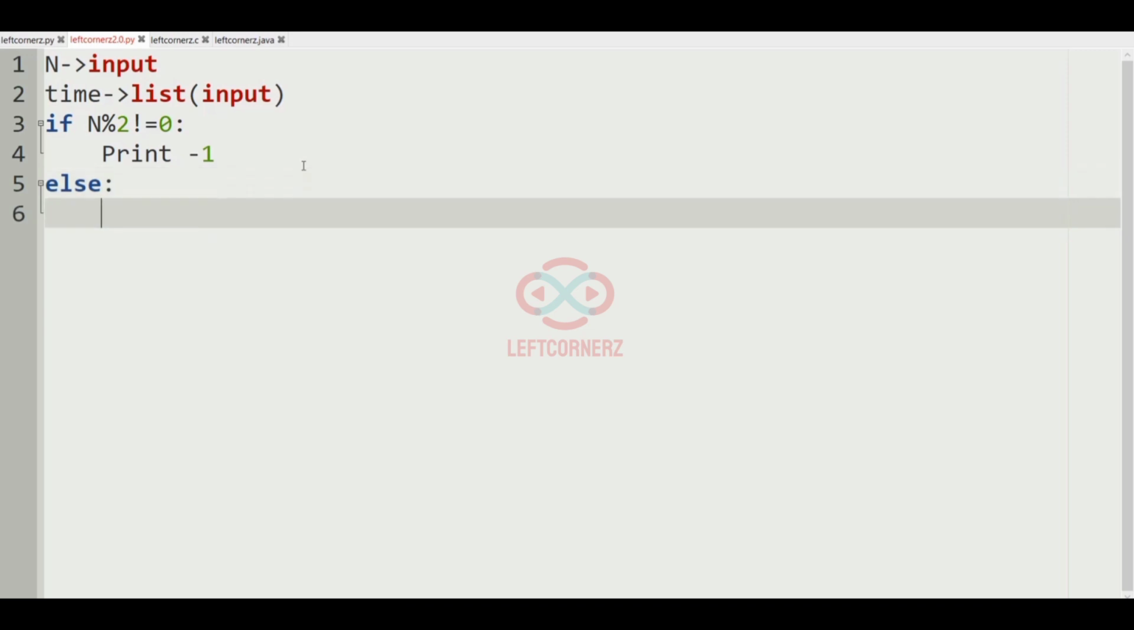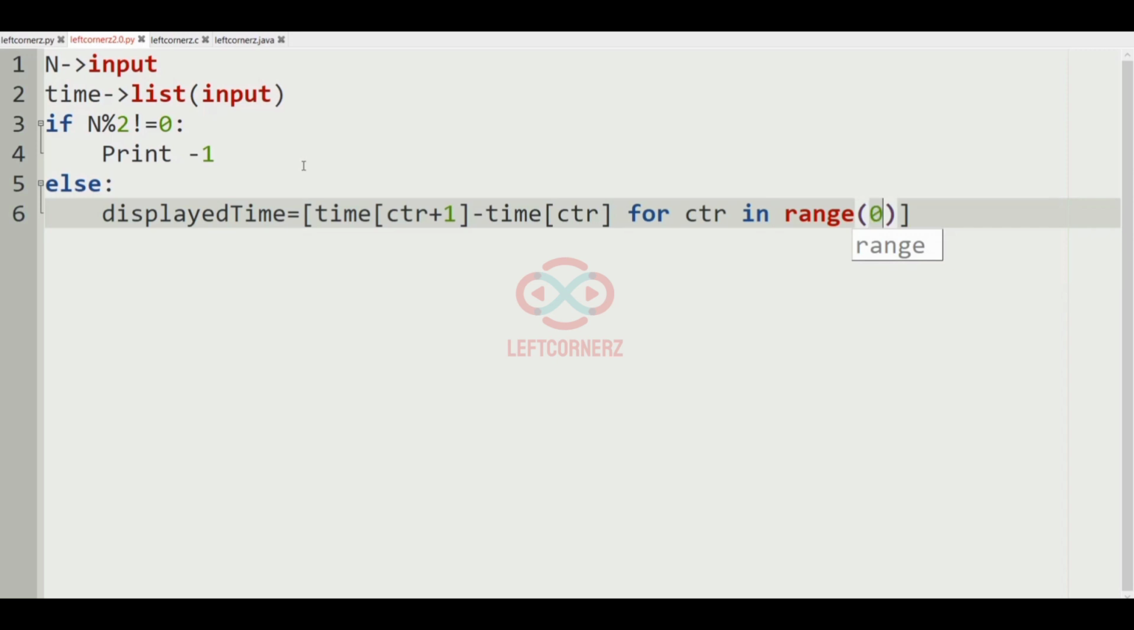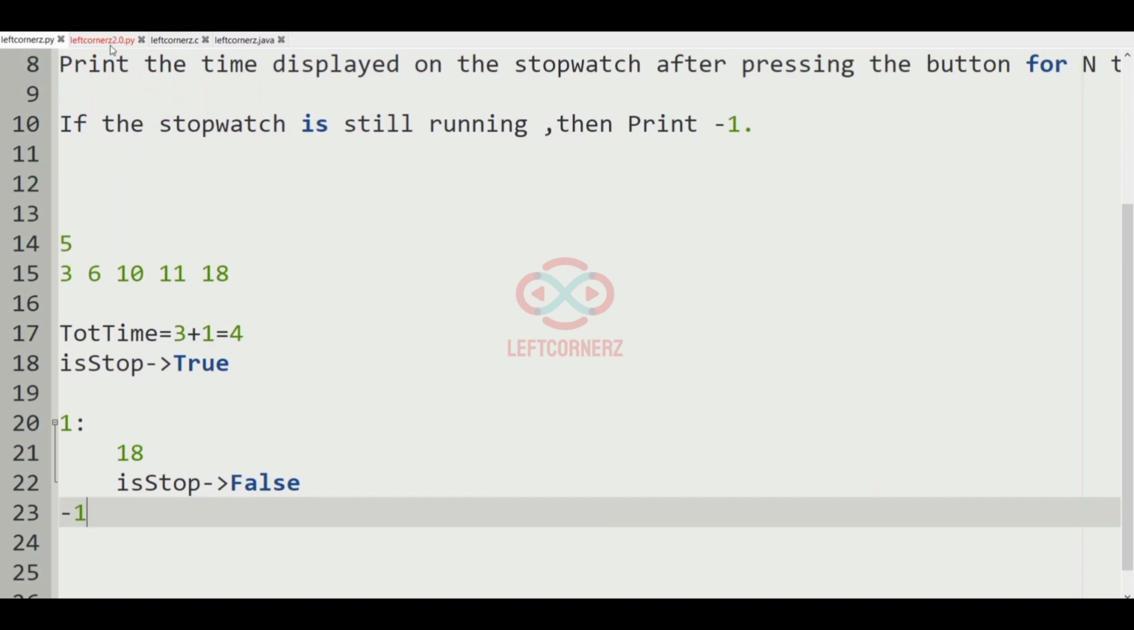Now in the else part, let us have an empty list called display time, which is equal to time of CTR plus 1 minus time of CTR, for CTR in range 0, n, and here the step index is 2. So this line will do the pairwise subtraction.